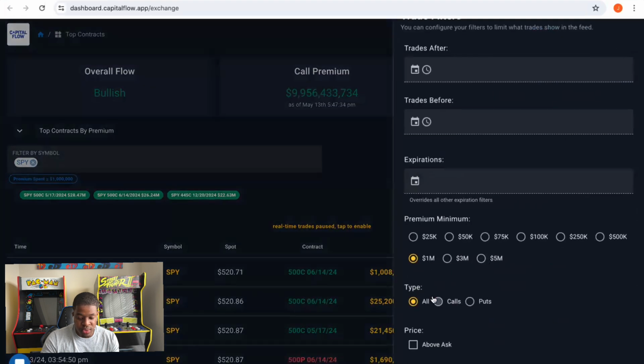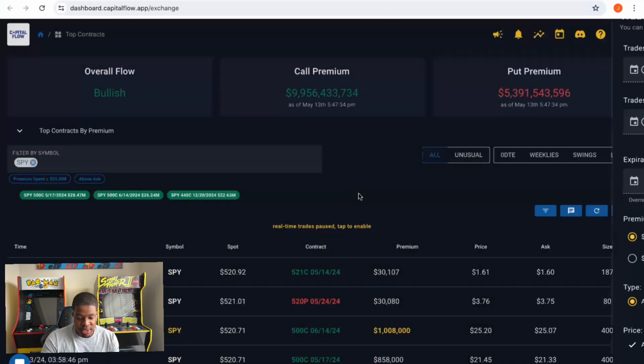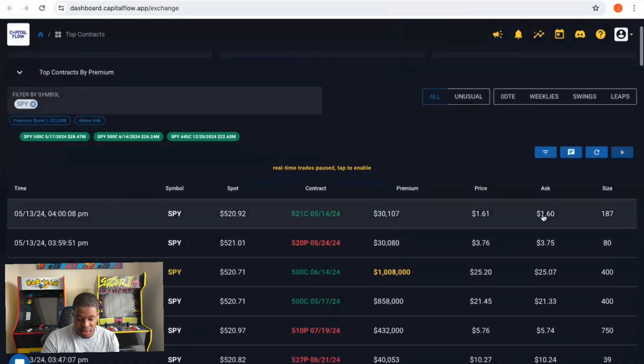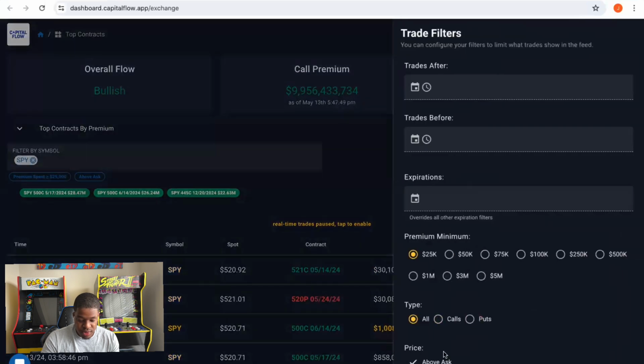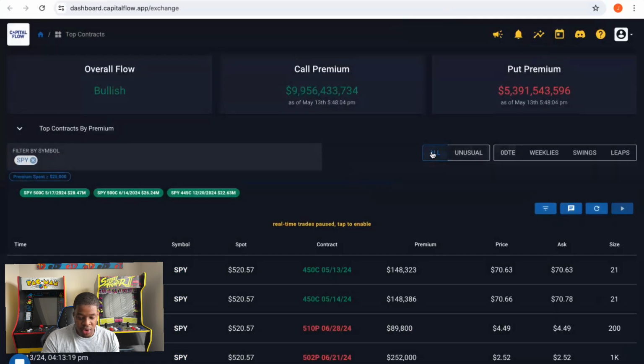Now you can also do only calls if you only want to see the bullish orders. You can do only puts also, or you can just have it on all, which is what you're going to be defaulted at. And lastly on here, you can search for orders that came in above the ask if you want to. So in this situation, you're going to see the price column be a larger number than the ones in the ask column, right? So that's pretty much it for filters. It's going to default you at 25K all and all right here.